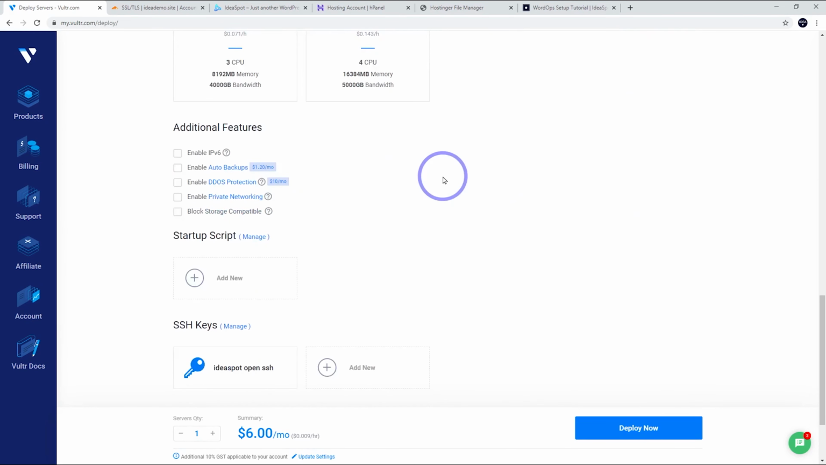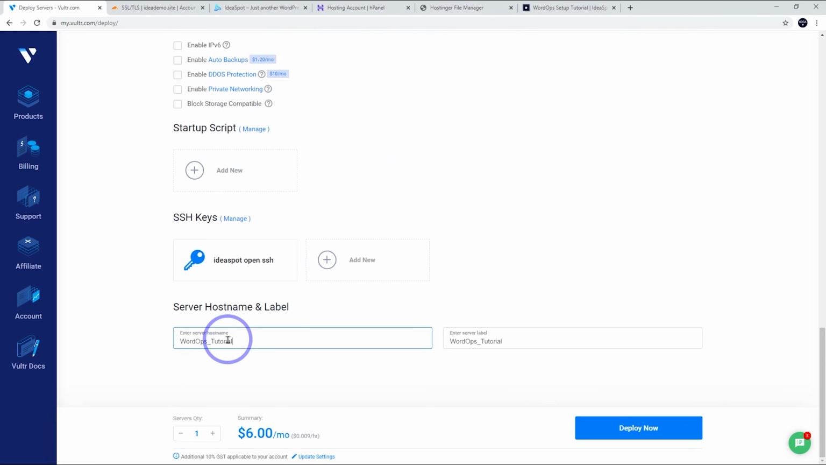And besides that, will give us our host name. I'm just going to call it WordOps tutorial. You can optionally add an SSH key, but I'm just going to use the root password for today.